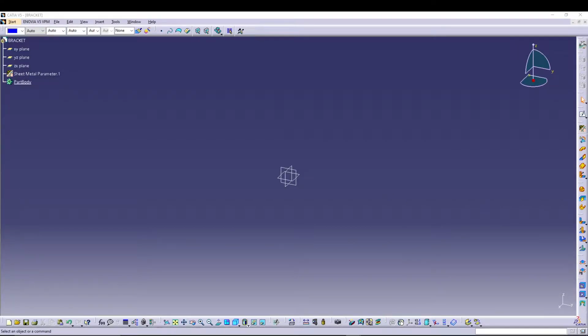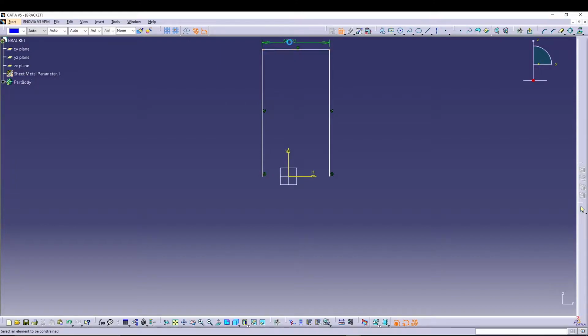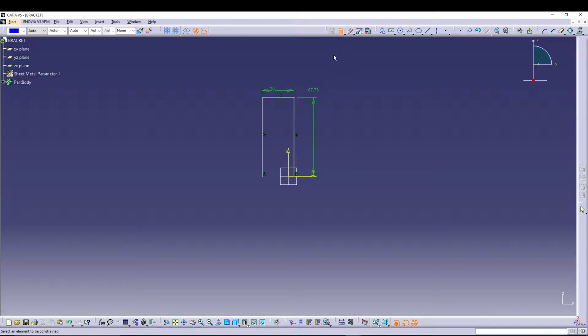Now here we'll do our first sketch. Select YZ plane, go for sketching, select the profile, draw a profile like this, and give dimension 8. This could be 67.75. After this I will select this one, right click, allow symmetry line, and this axis.